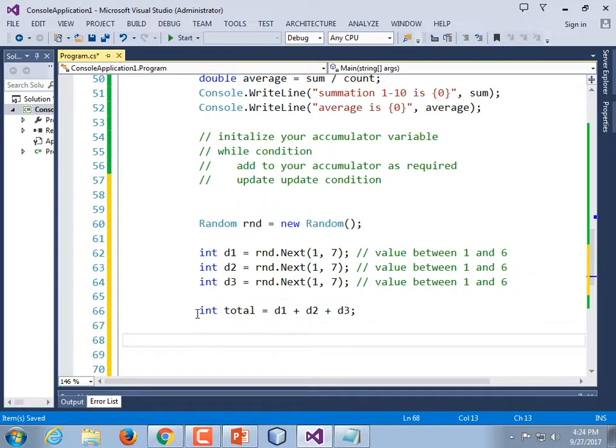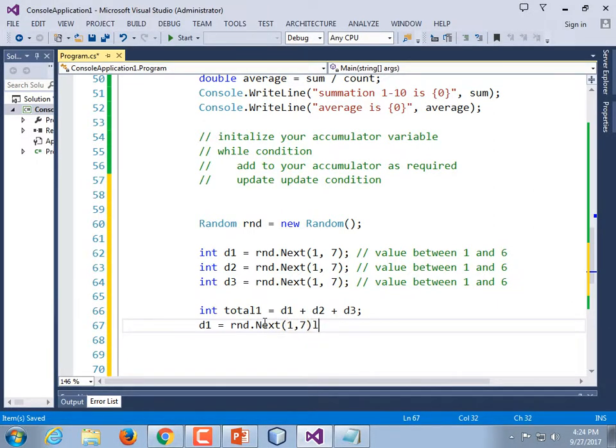So now that we've got a total, I'm going to call it total 1. We've rolled 3 dice. We've added them together. Now, let's roll 3 more dice. We could declare D4, D5, and D6, or we could just repeat these. D1 is equal to R and D, next, 1, 7. D2 is equal to the same thing, so I'm going to cheat and copy paste.